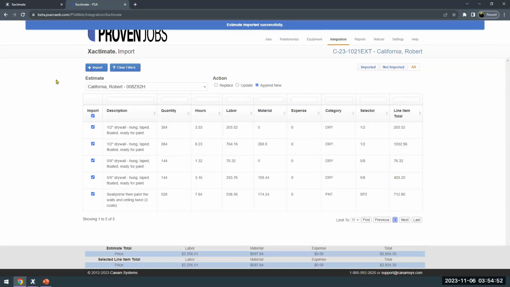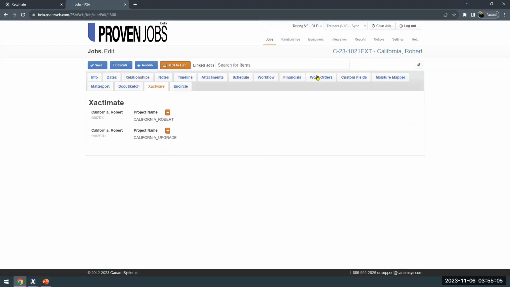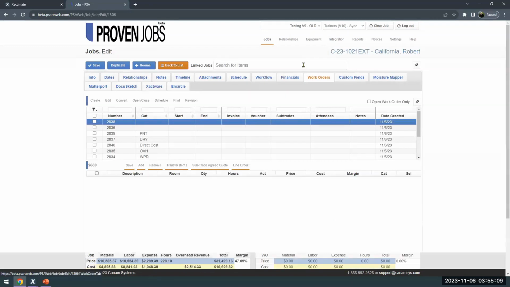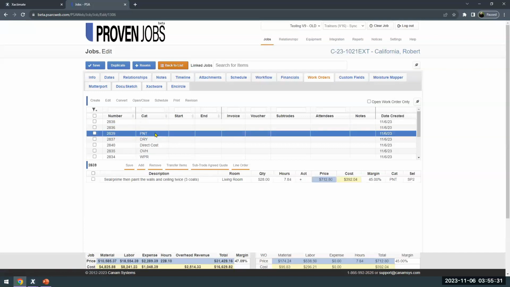We'll wait for the blue banner at the top of the screen, and we'll navigate back to the job by clicking the link in the upper right-hand corner. Once I'm back in the job file, I'll navigate back to the work orders. And now we'll see our additional work orders populated within our work order screen. You'll also notice that the total amount of the estimate is increased because now it's including both my original estimate and my secondary estimate. So here is one of the new work orders that was created for paint and drywall.